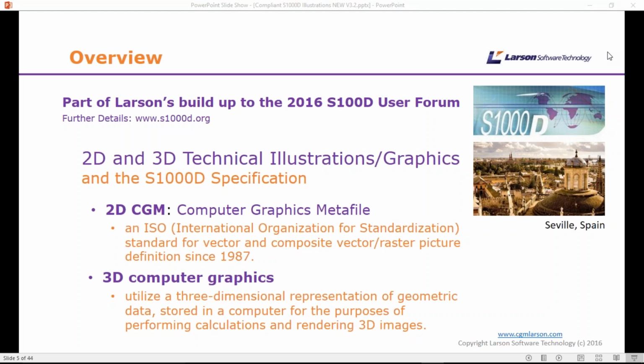So the topic this morning is 2D and 3D technical illustrations and graphics, and specifically with relationship to the S1000D specification. Probably all of you are aware of 2D illustrations and probably the CGM format, and this is the format that's required to comply to the specification. But we're also going to look at 3D computer graphics this morning as well and discuss some of the requirements for them in the spec as well.